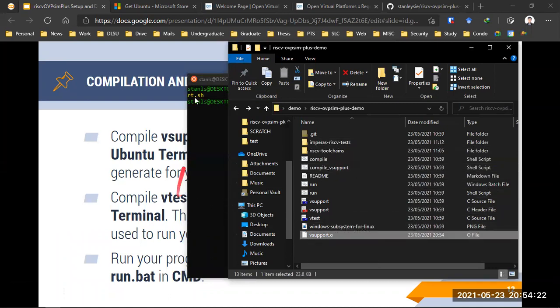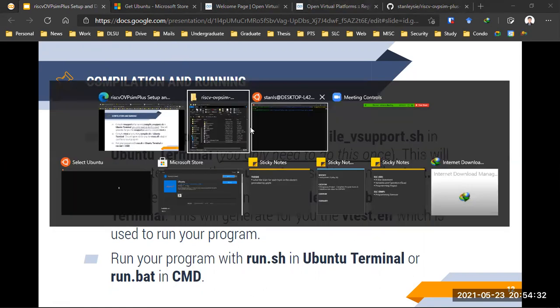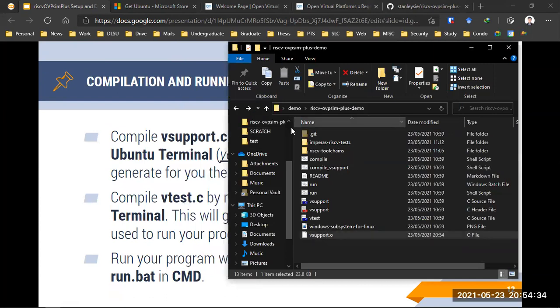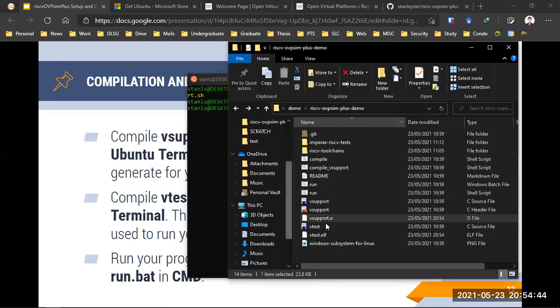And then after that, you want to compile your vtest.c by running compile.sh. This will generate the vtest.elf, which will be used to run your program, which is basically your program in machine language. So just compile.sh, and yeah, this will generate the vtest.elf.